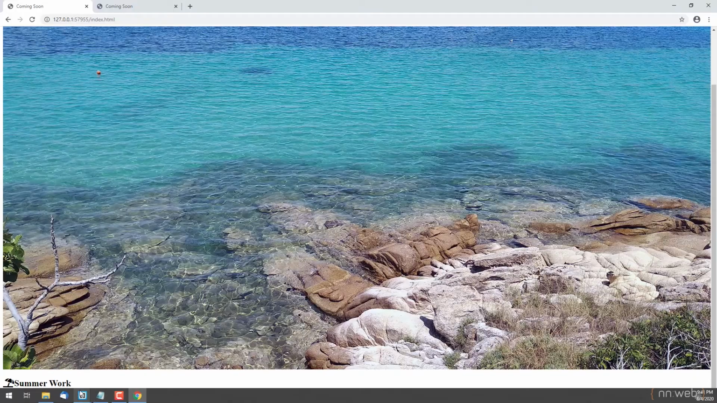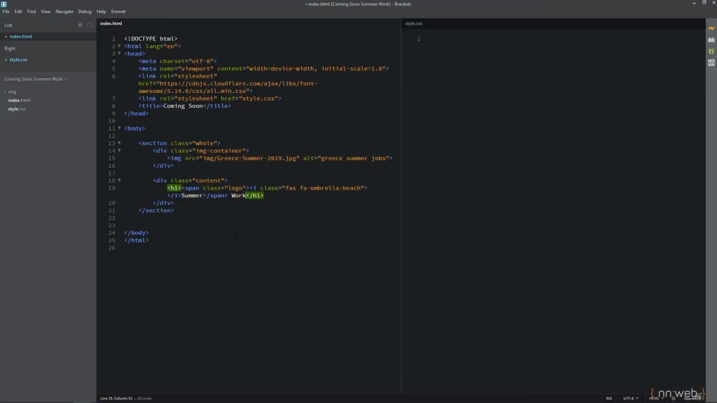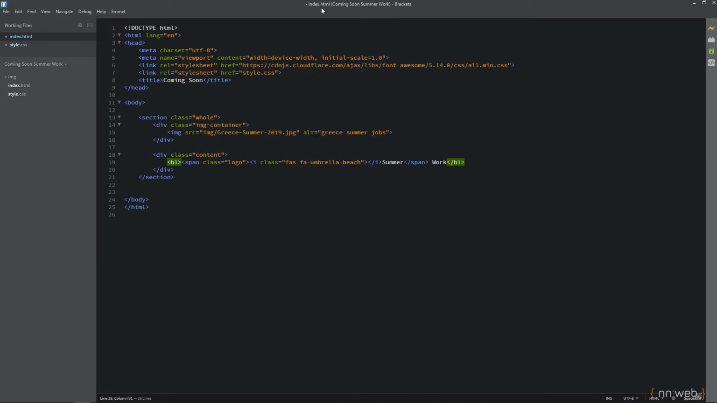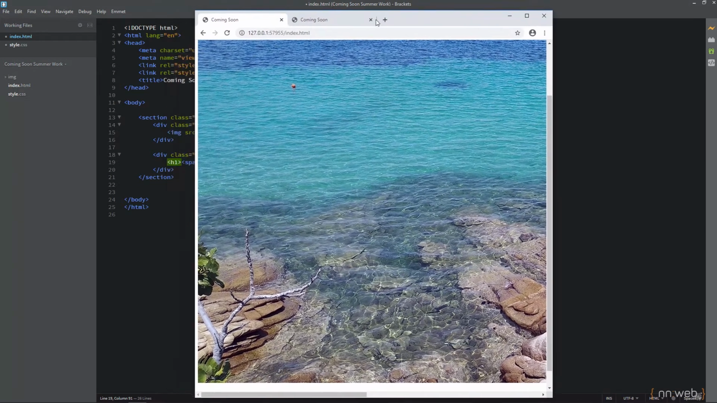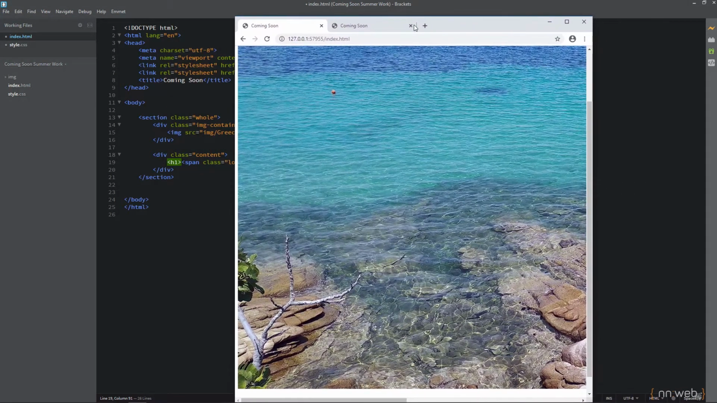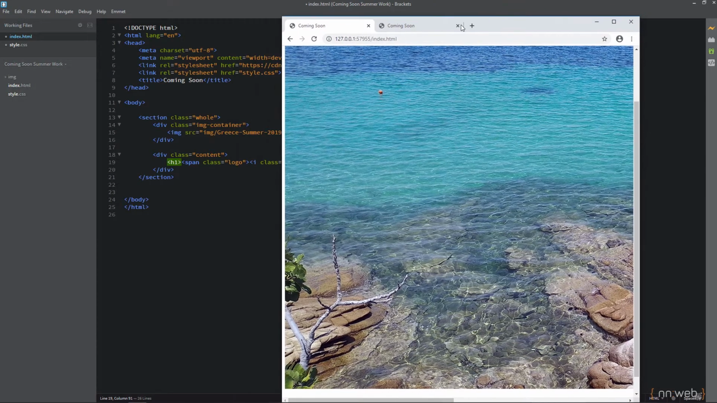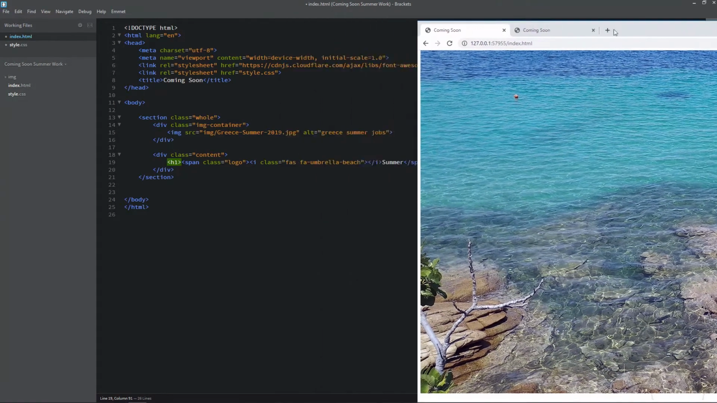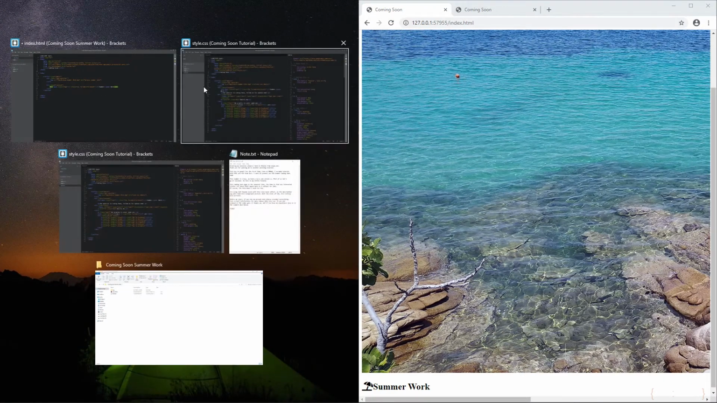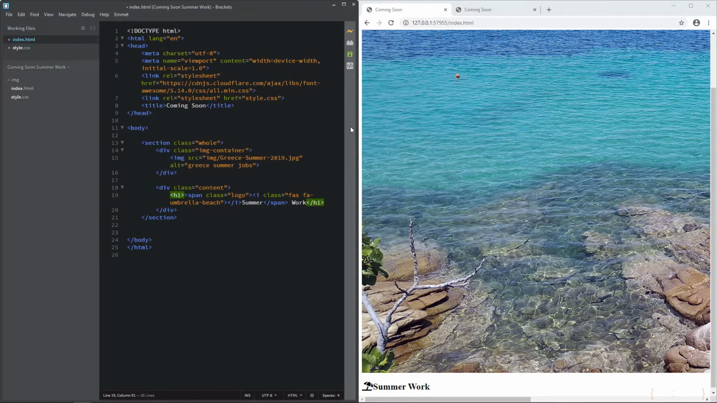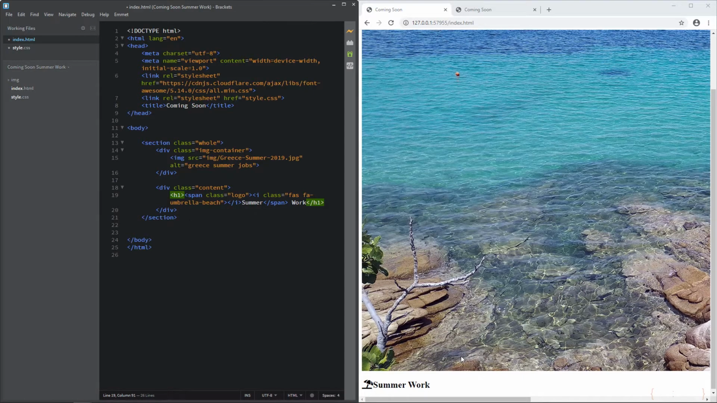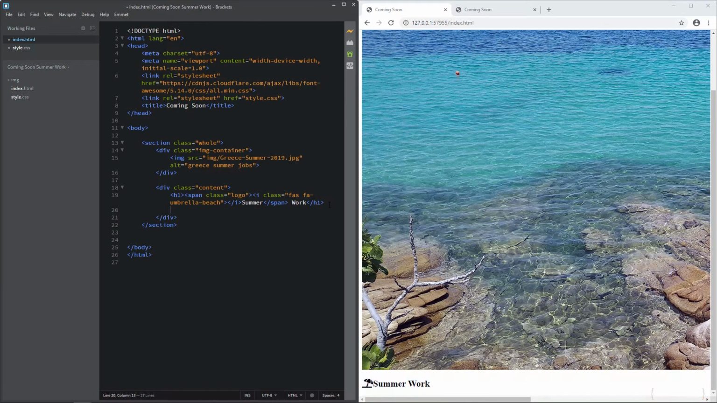Okay, now I can go to Brackets, and now I'm going to split my screen this way here. Let's move our Chrome browser. Here I'm using Windows 10, so if you drag your window and move it all to the right, you can split your screen in half. Okay, now we have our work here, and beneath our h1 tag we need one paragraph with this text.